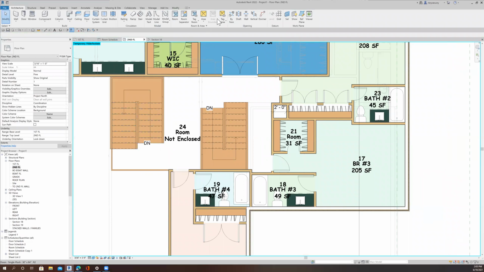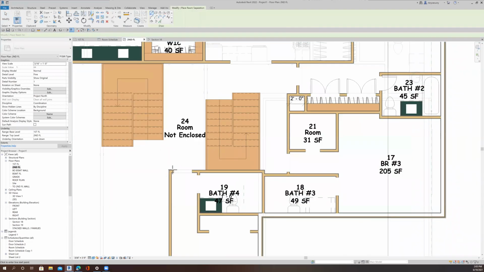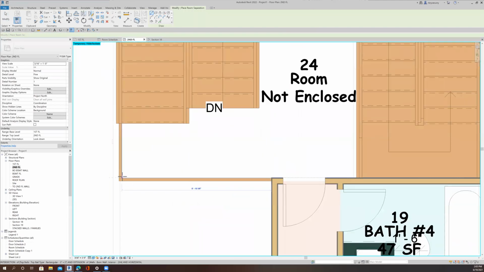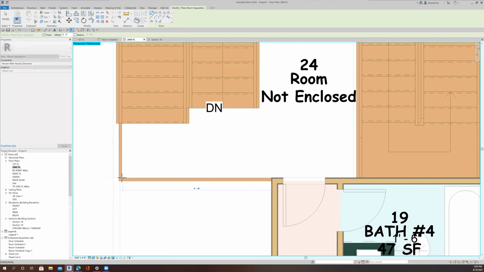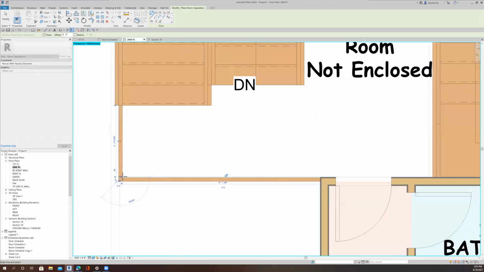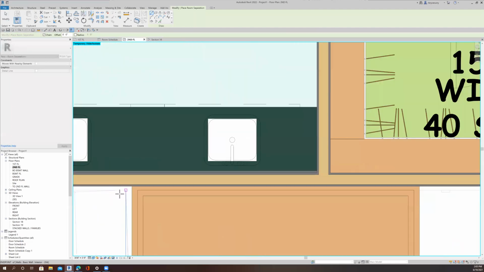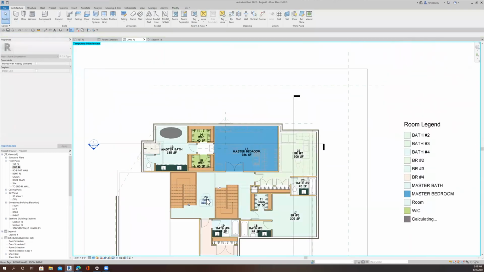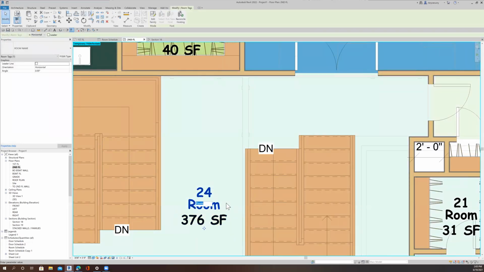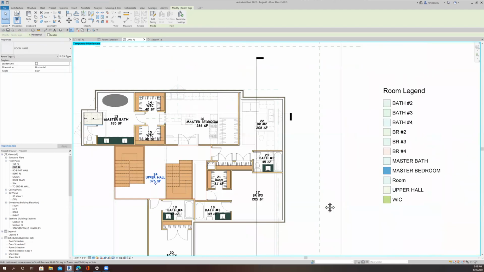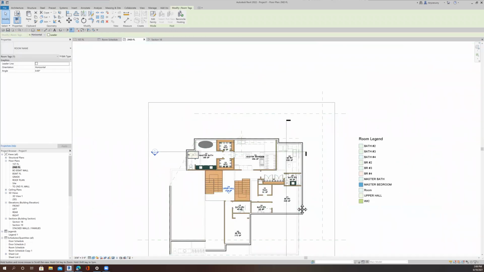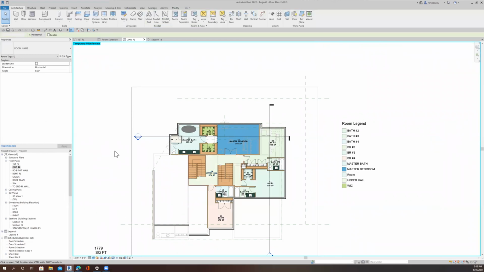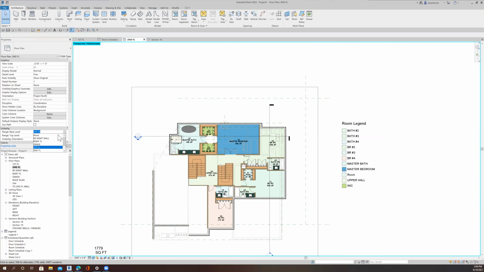Okay. So let's see. We'll put that room separator in there. Let's see what happens if we do that. Now it's enclosed. So I'm just going to call that the upper hall. And there we go. I don't need to see the underlay any longer, so I'm going to turn that back off by saying none. There we go.